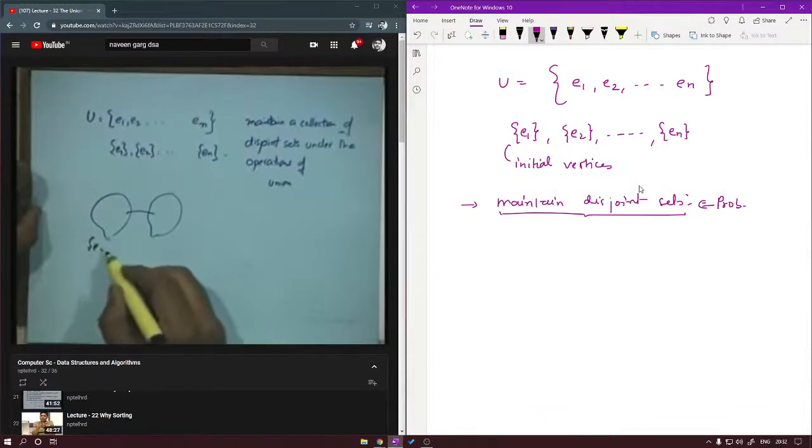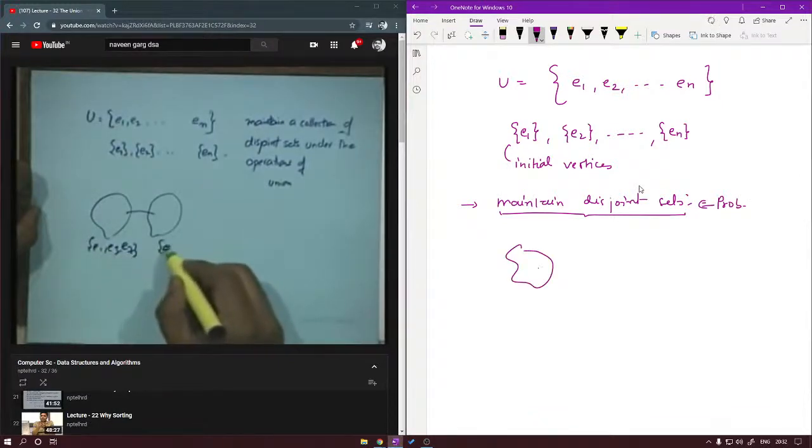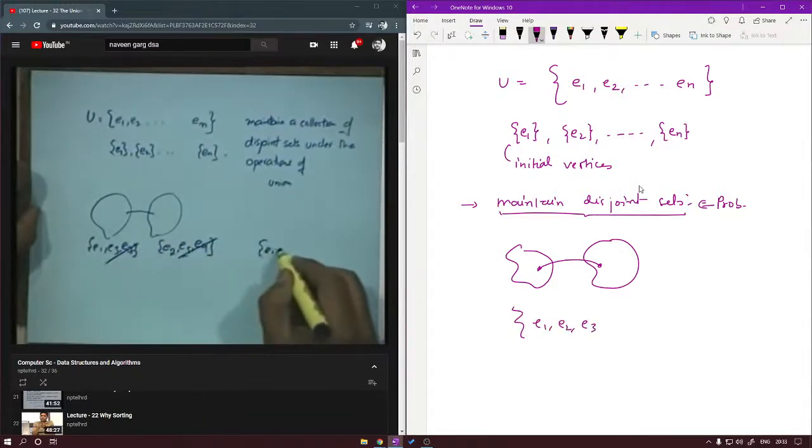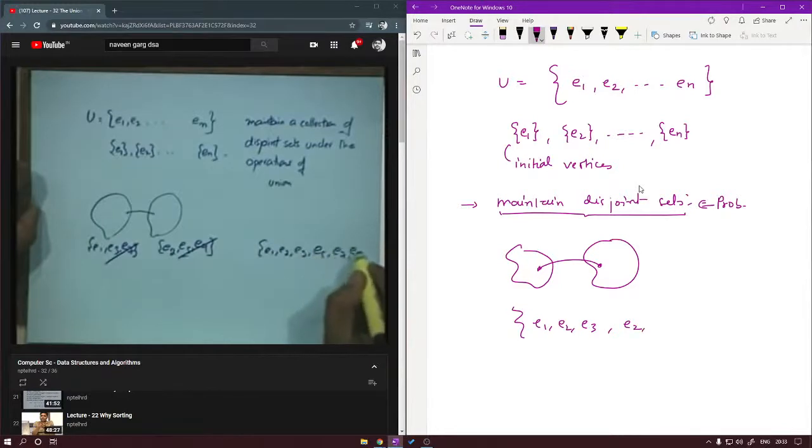So what do I mean by that? Suppose this collection has a set with E1, E3, and E7 in it, and another set with E2, E5, and E9. Then after the union, I should not have these two sets in my collection, but these two sets should get replaced by one set, which is E1, E2, E3, E5, E7, and E9.